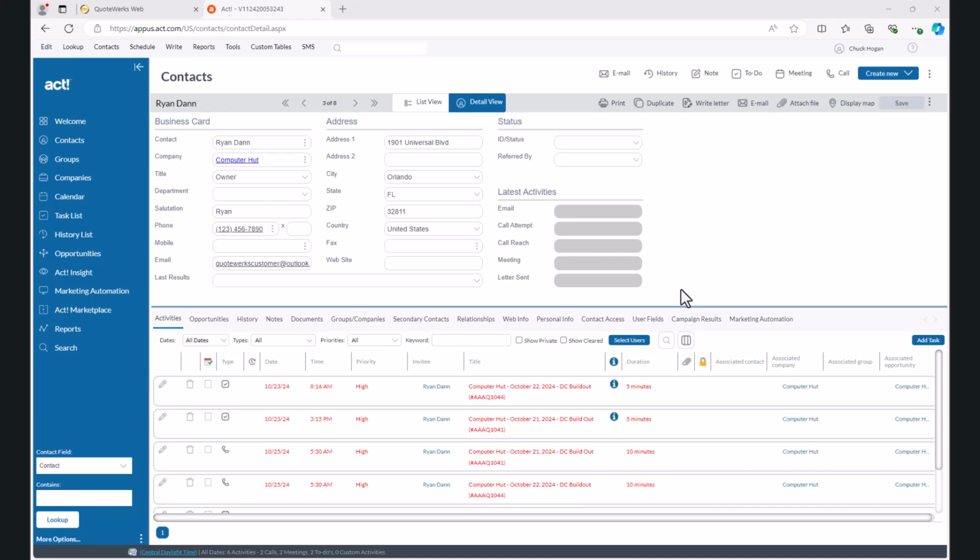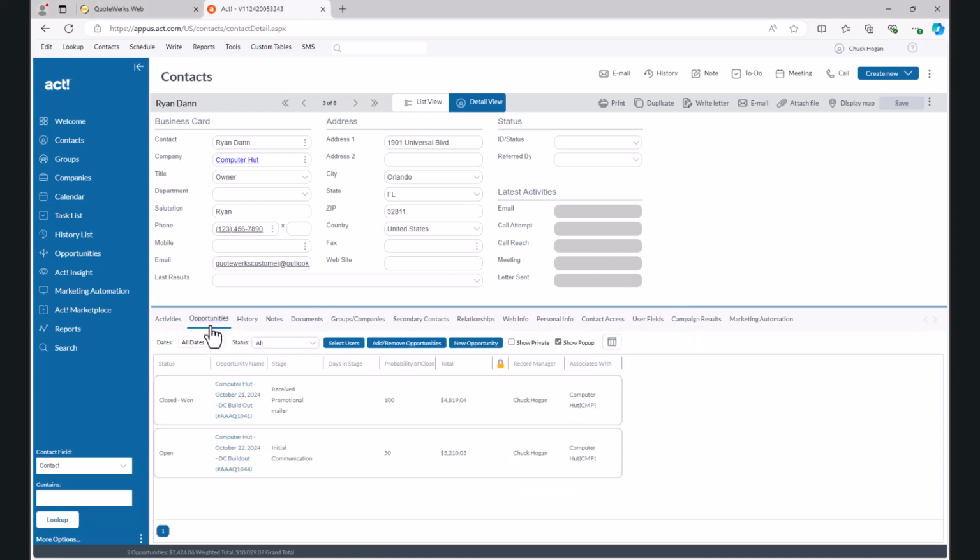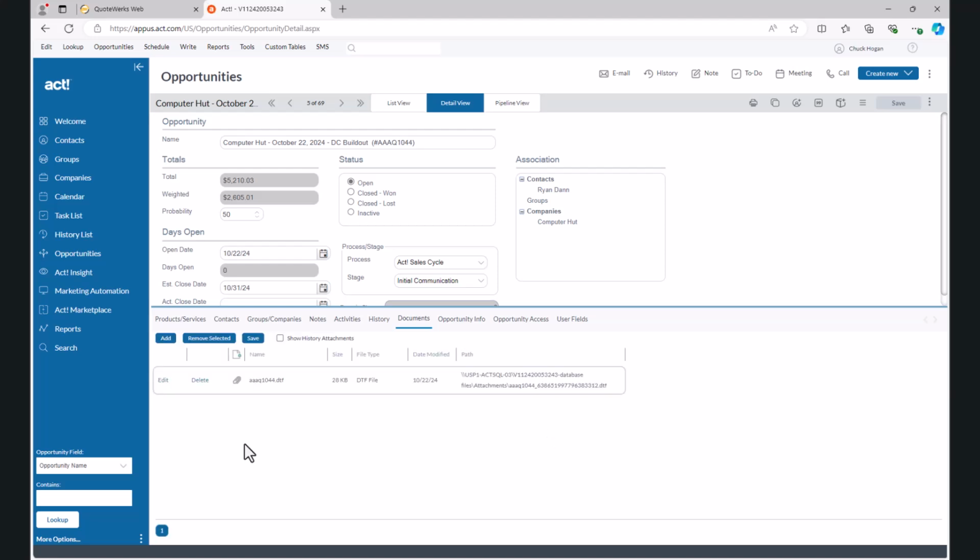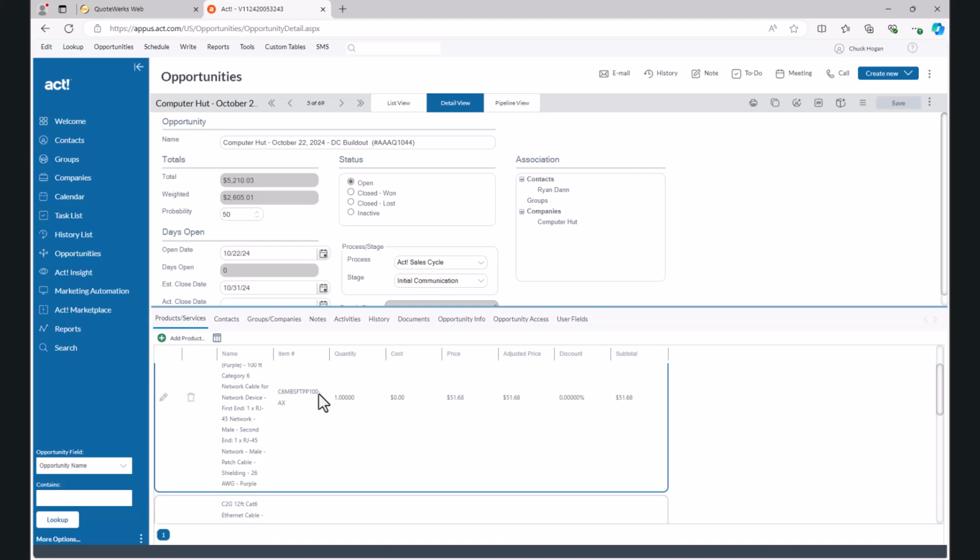Now that we've saved all our information into ACT, typically you would deliver your document, but let's go into ACT and let's go to our contact. If we go to our contact and click on our Opportunities tab, it'll show us all of our open opportunities. So there's our opportunity that we just created today, and I'm going to go ahead and click on that. This will display the opportunity we created in QuoteWerks in ACT for Web.